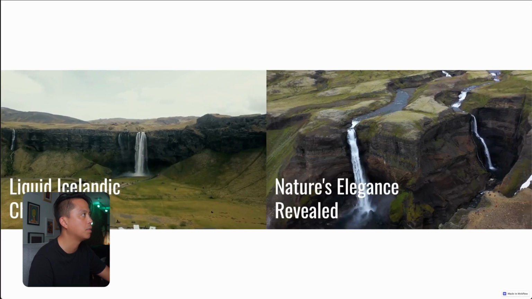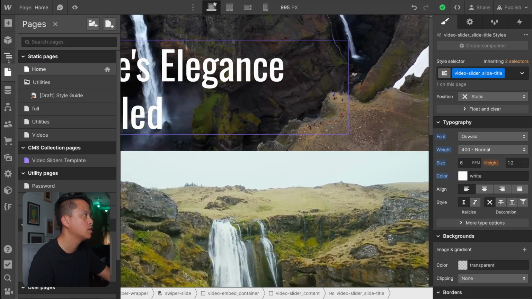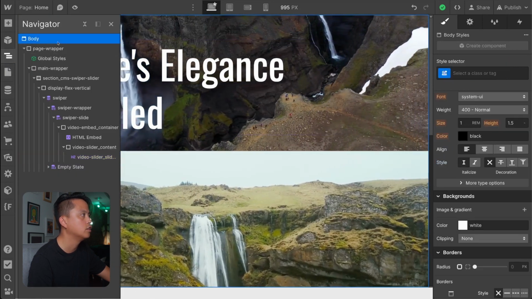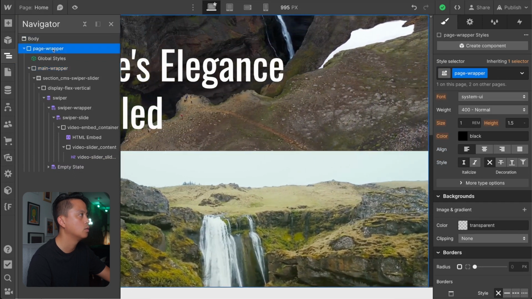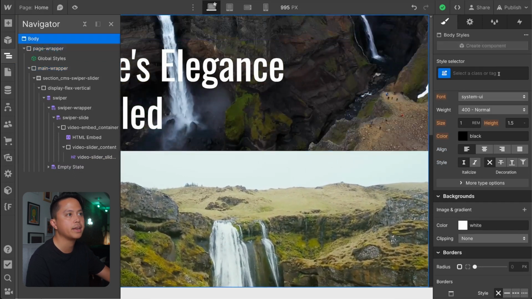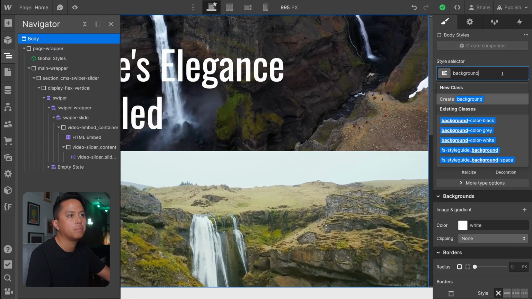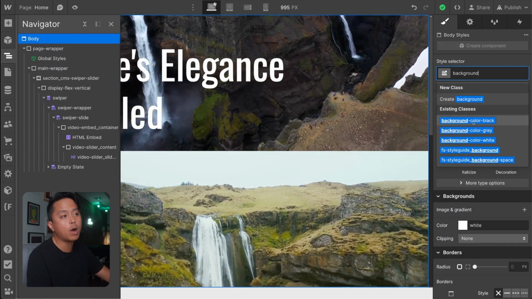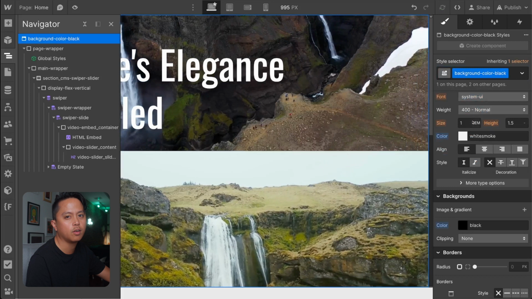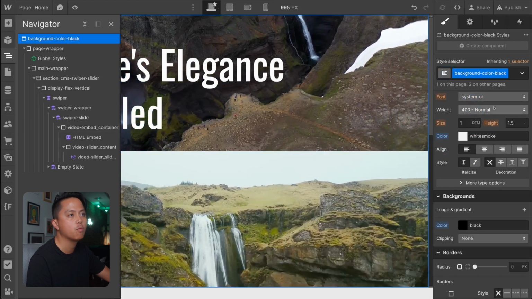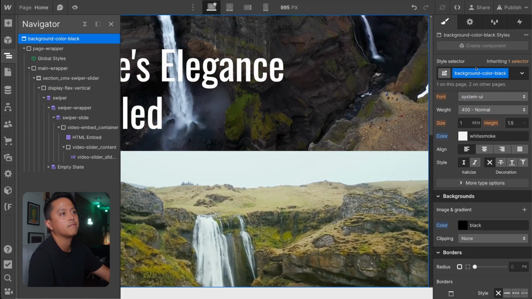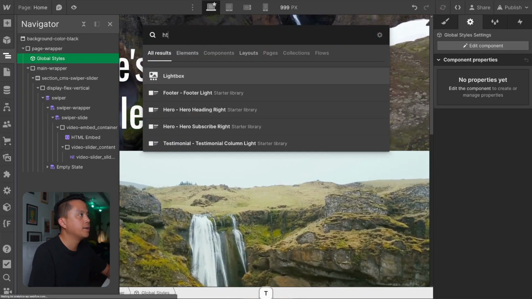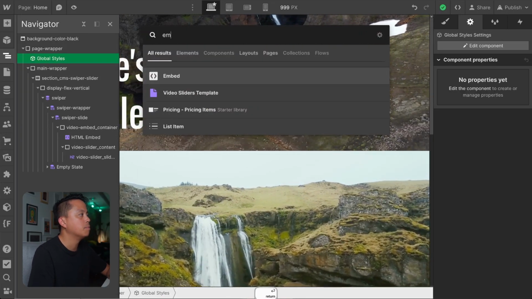This one has a black background. So let me go into here and just change the background to black. I'm going to go all the way to the body and add a background color of black. This is why you want to always be working inside of a framework, because now I don't have to write anything that's already been pre-written for me. I'm just going to plop in an embed element right here.